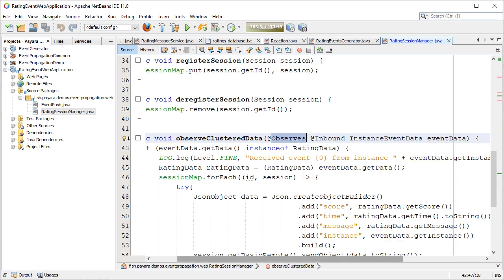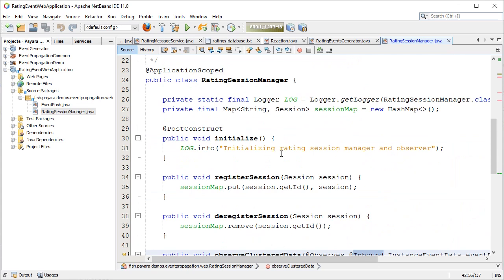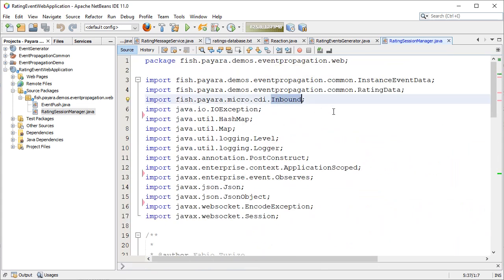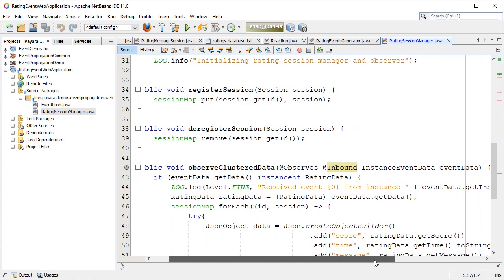One is the Observes annotation. This is a CDI standard annotation that allows you to mark a CDI component as an observer to CDI events. So this means that all events that are fired by the event generator application will be listened to here. And here I'm using the Inbound annotation. This is another annotation of the Payara public API that allows me to tell this component that it will listen to events that are coming from outside the JVM. That means these broadcasted events that we talked about earlier will also be coming here. They will be listened to without any issues.